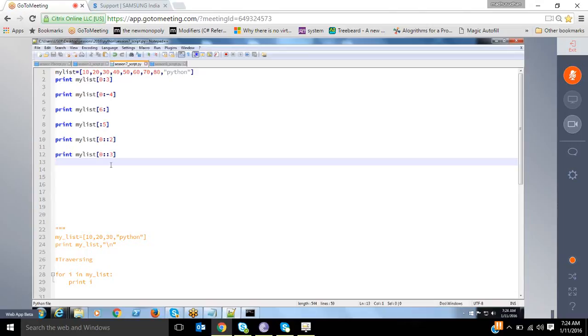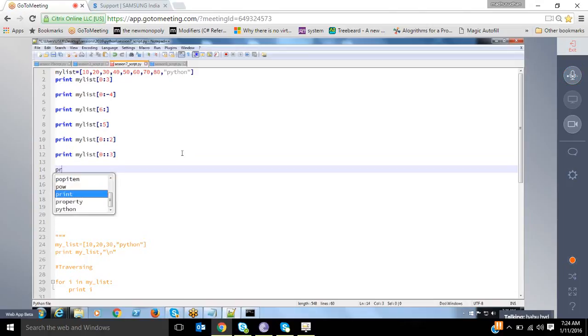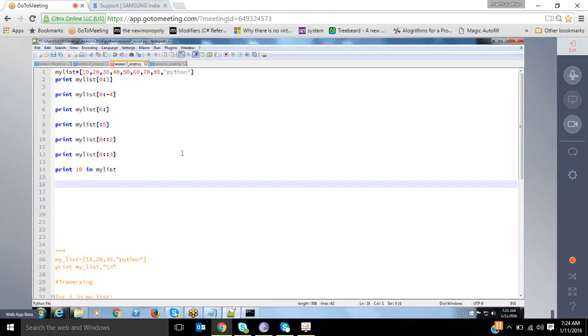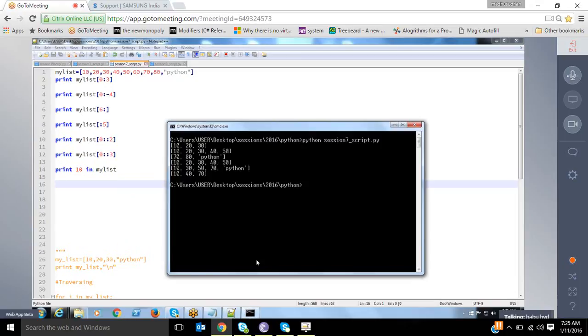So sometimes I want to check whether a given value exists or not. I want to check the given value. If the given value does not exist, it displays false.